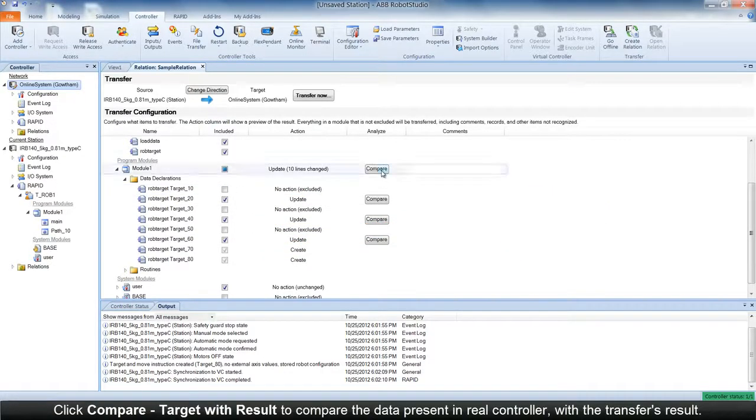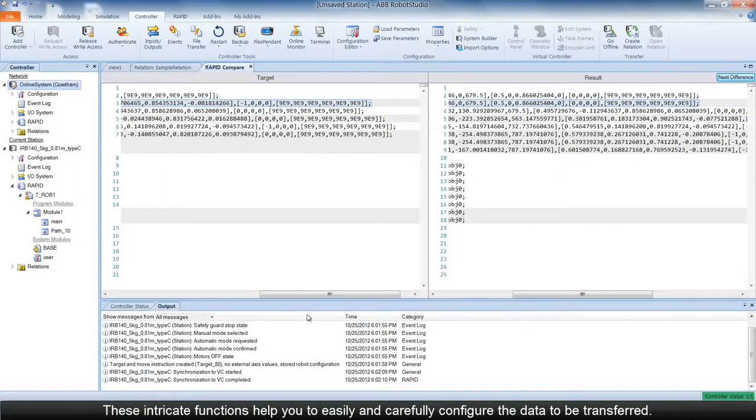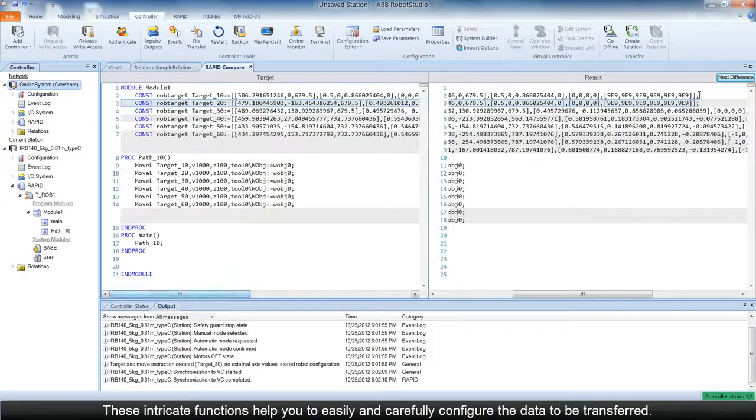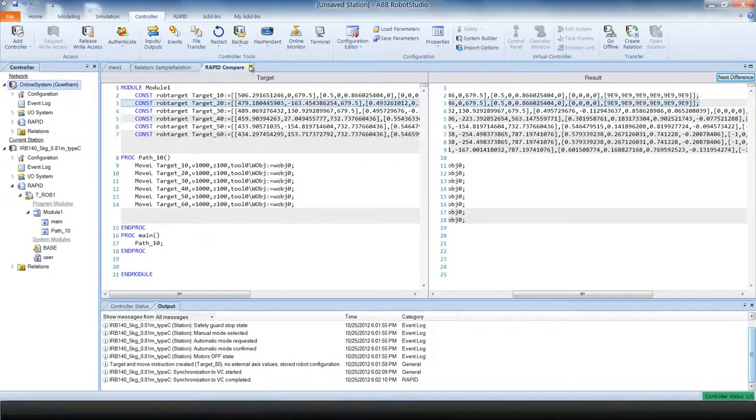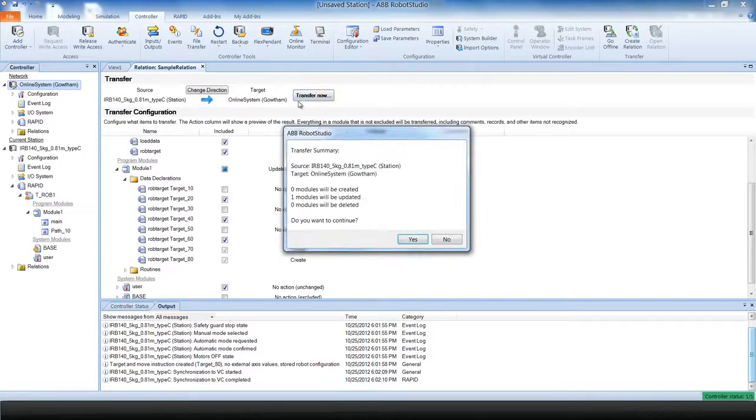You can also compare the data currently present in the real controller with the possible result of the transfer using the Compare Target with Result command. Such intricate functions help you to easily and carefully configure the data to be transferred. Once the configuration is complete, click Transfer to proceed with the transfer.